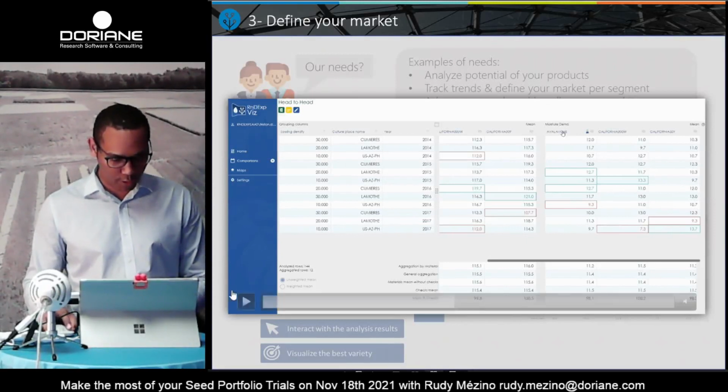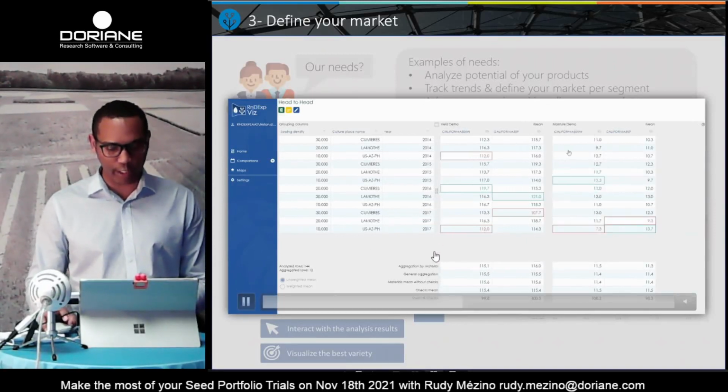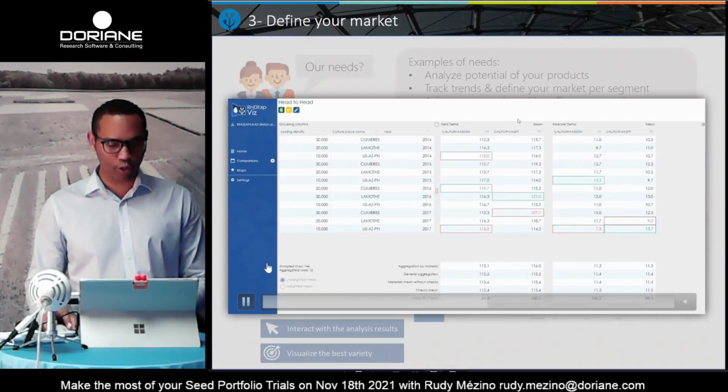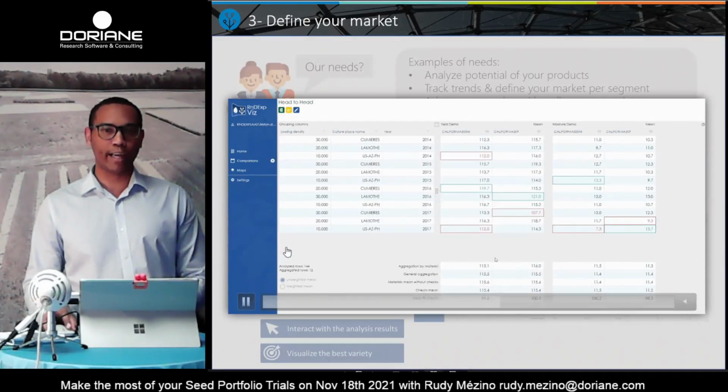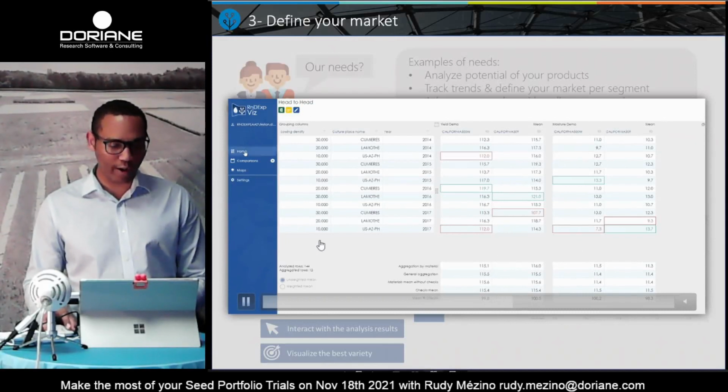So you have all these tools that you can use with the software, and you have aggregation of the results here at the bottom. This is a short example, but we could spend one hour just to discuss this tool together.